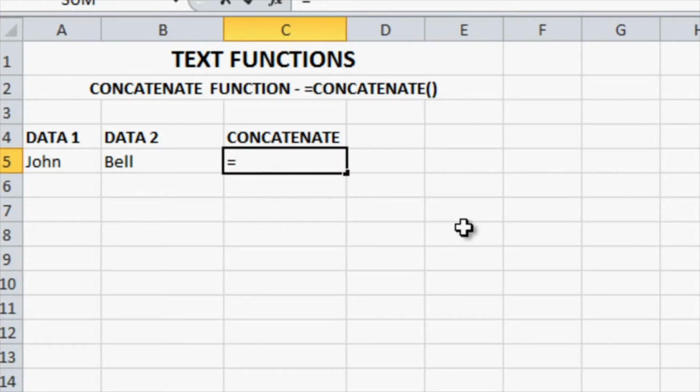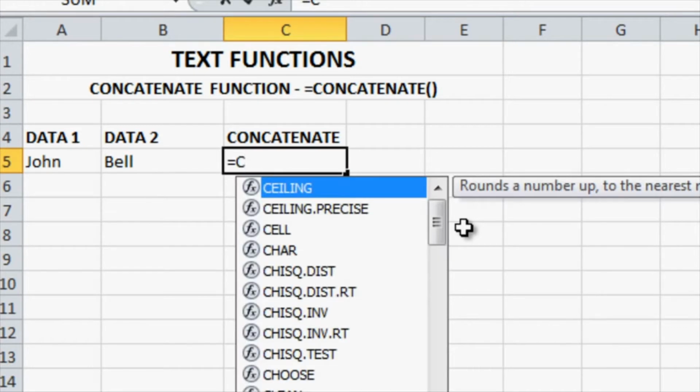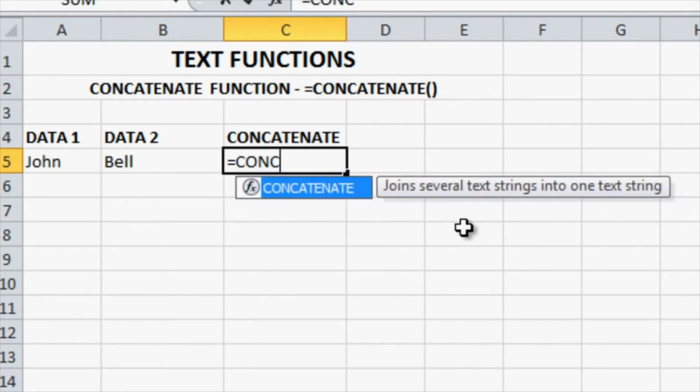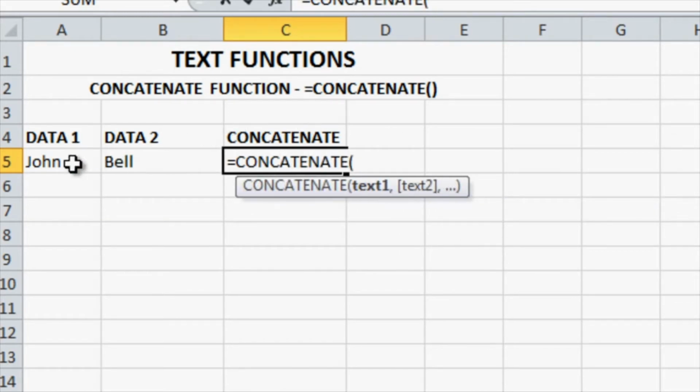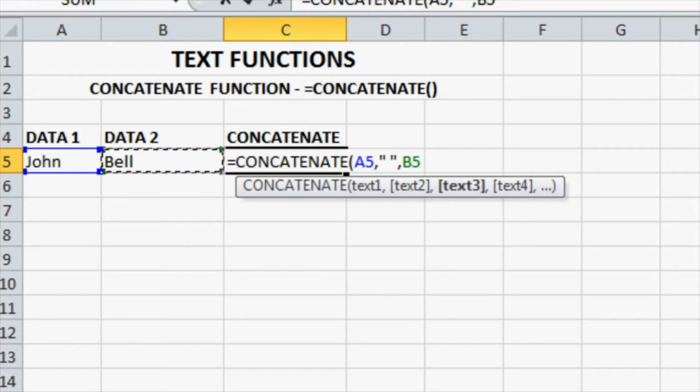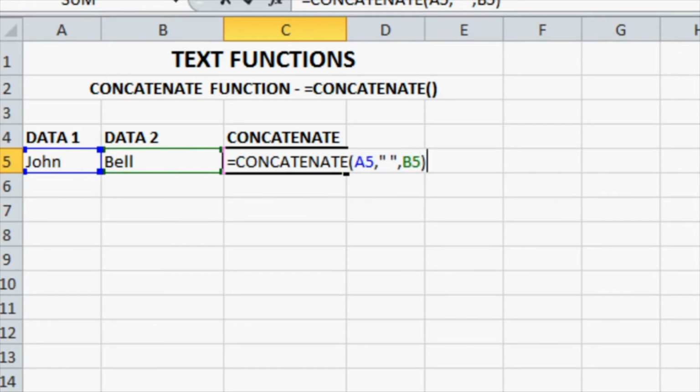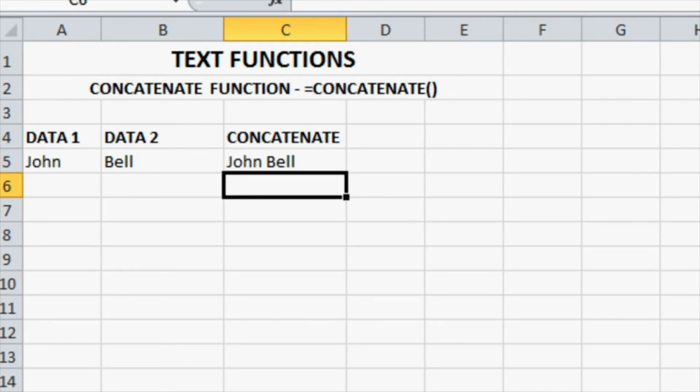So how to concatenate? There is a function called concatenate. Open the bracket. Select the text that you need to appear first, comma. Use a space between the comma and the next text that you need to appear after that. So you get it. Not only can you concatenate two, you can also concatenate more than two.